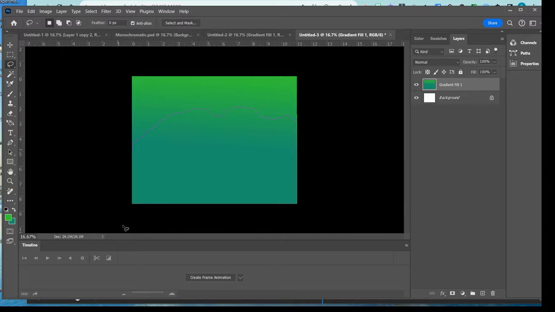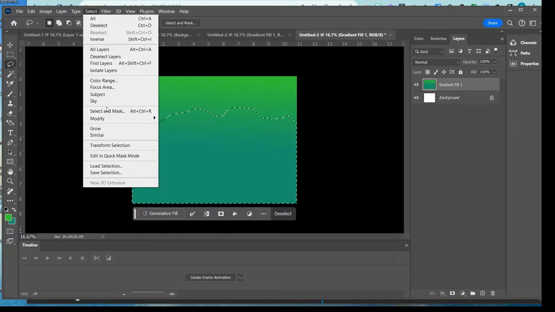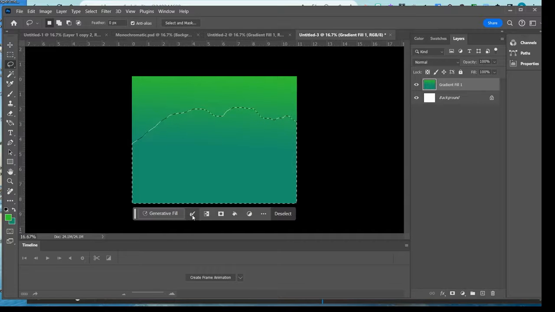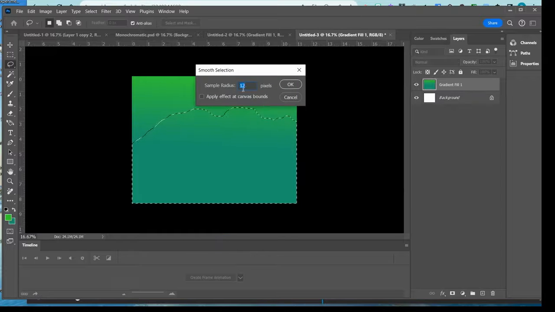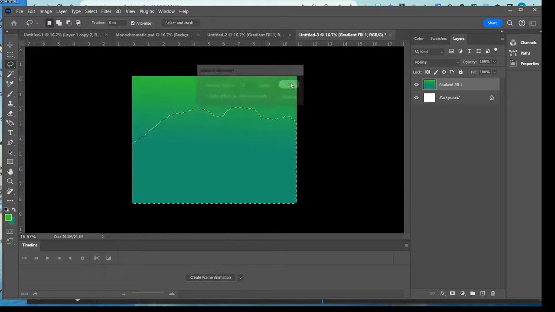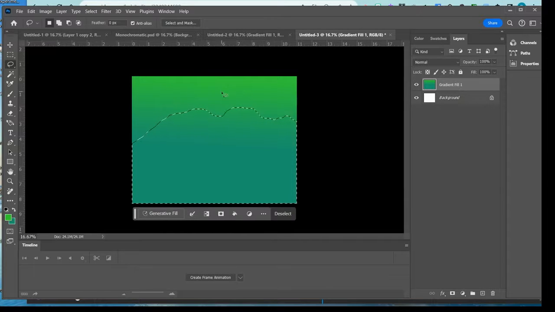I'm going to kind of scoop my selection around so that I have just the mountains selected. I'm going to do select modify. You can do it from the top here where it says select modify, or down here there's a little brush that says modify selections, and you pick smooth selection, about 12 pixels. It'll give it a softer feel.